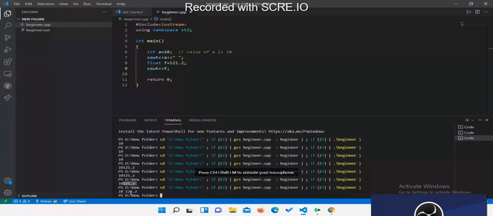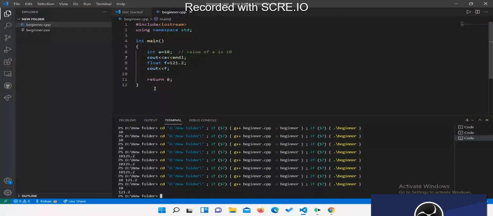What can be another example? If you want to print our f on the next line, what can I do? I can use endl. Endl is to move our cursor to the next line. See, first a is printed, then endl. Then our cursor moves to the next line, then the value of f is printed.